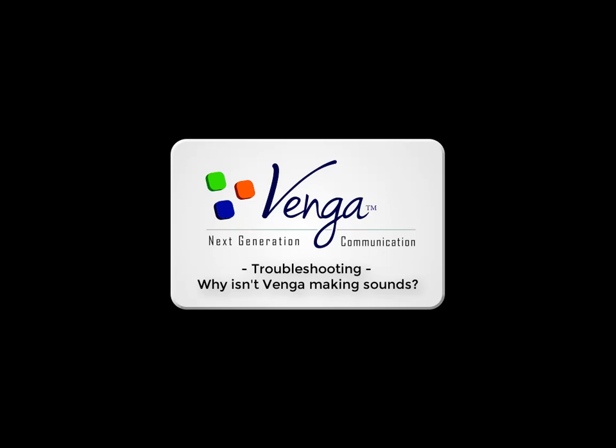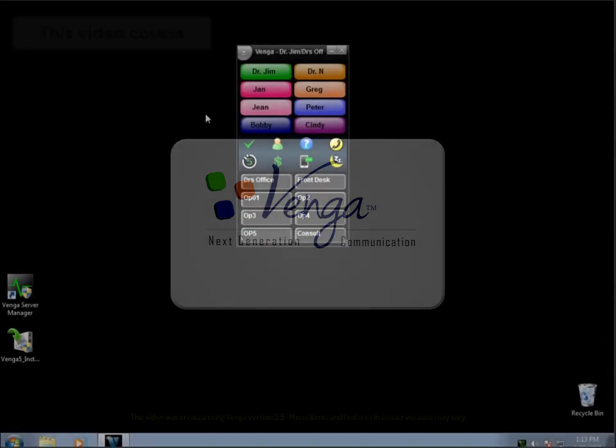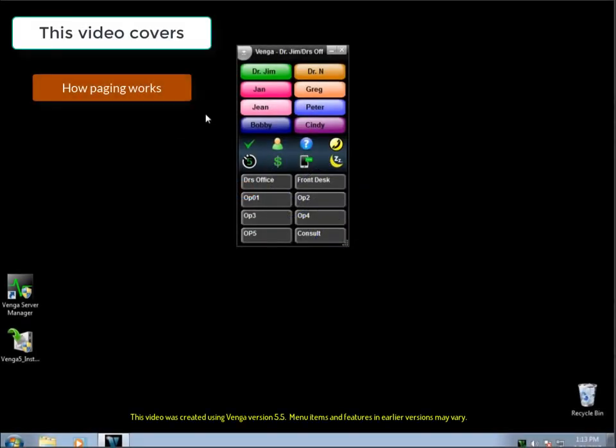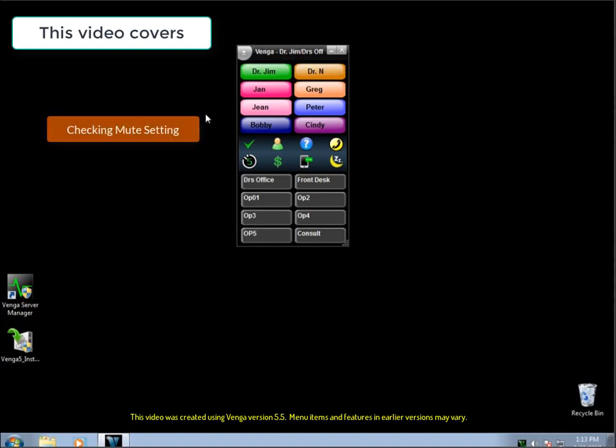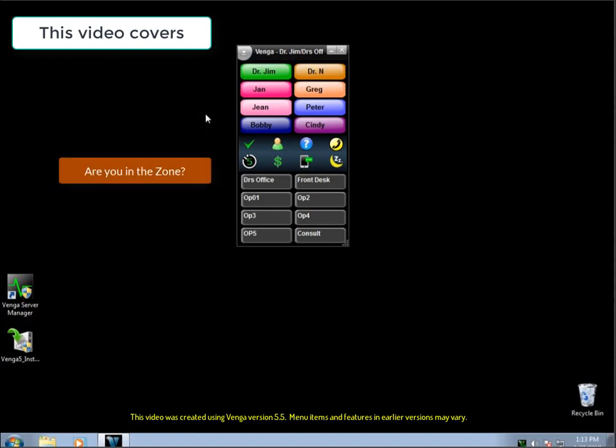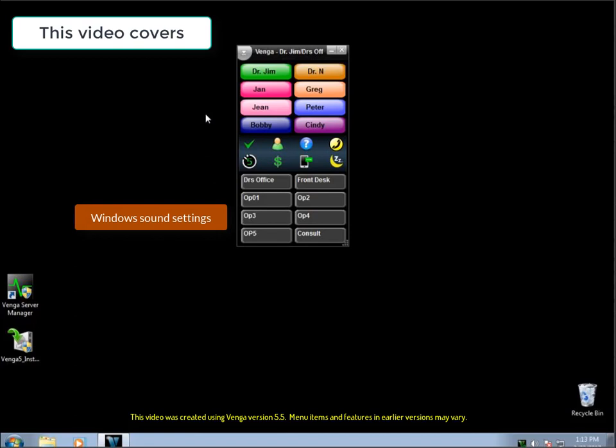In this video, we're going to take a look at troubleshooting sounds in Venga and why you might not be hearing them on your workstation. We'll cover the basics of how paging works. We'll check to see if your station sound settings have been muted. We'll also check to see if you're in a zone that should be receiving pages. And finally, we'll take a look at your Windows sound settings.